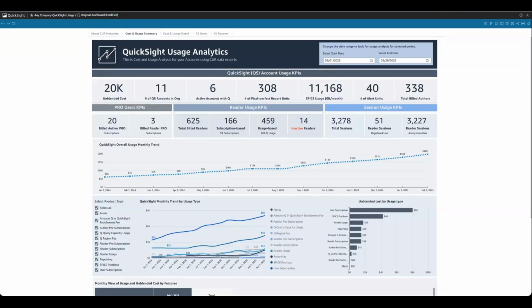The second tab is your summary sheet. In the summary sheet, at the very top, you will have the date range. Like in this example, I'm looking at my usage in the month of February 2025 for AnyCompany. And I can see that my unblended cost is 20K. For this particular account, I have 11 accounts linked to my payer account, and that is what it shows me as the number of QuickSight accounts in the org. And I see that there are 6 accounts in which Amazon Q in QuickSight is enabled.